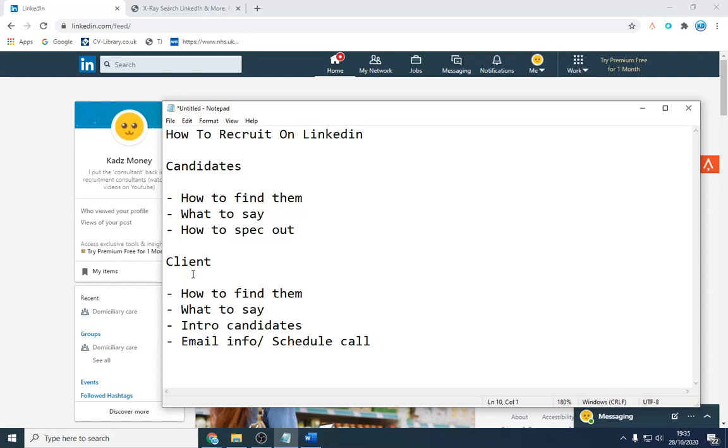And on the client side, what we're going to do is exactly the same: how to find them, how to find companies that are recruiting, and also what are we going to say to them. Like I said, there's a link in the description that you can copy and paste and use my email templates or my message templates. How to introduce a candidate and how to get their email so they can send some info across or schedule a call if they want. Sometimes they say, yeah, please call me on this line. Sometimes some employers say, oh, can you send me some information across? Send your rates across, send your terms of business.